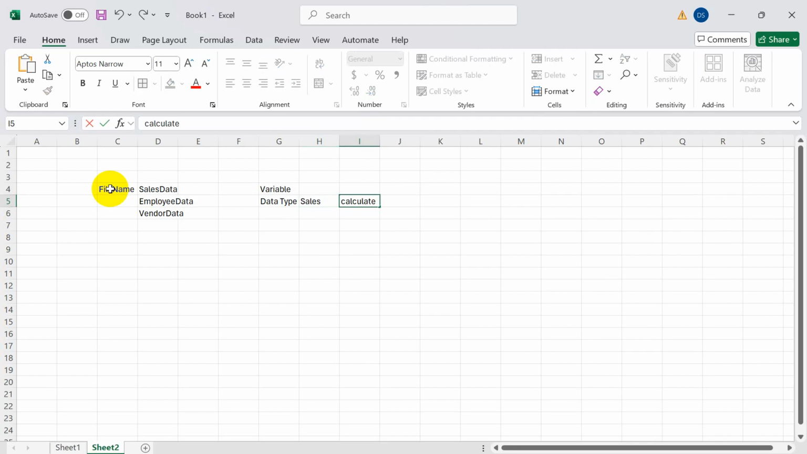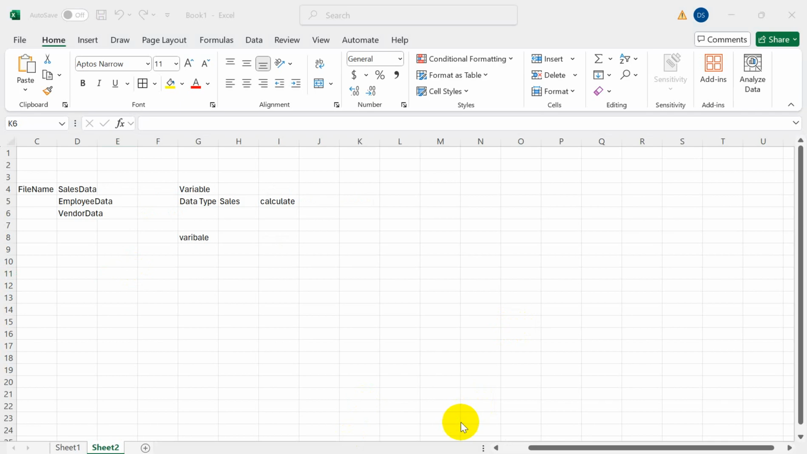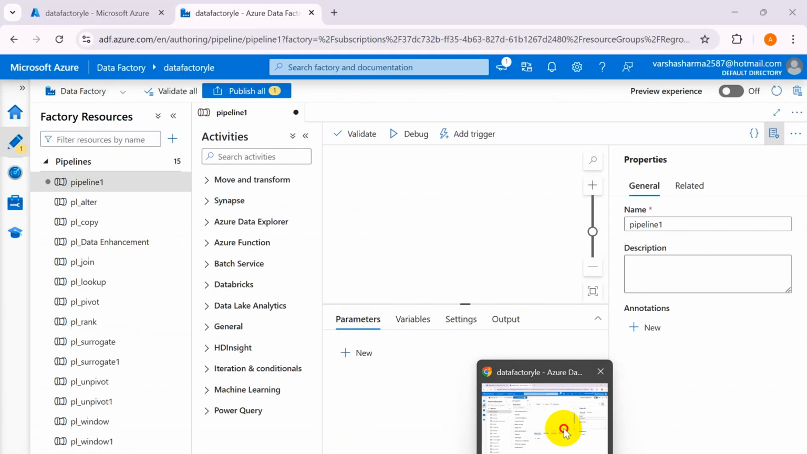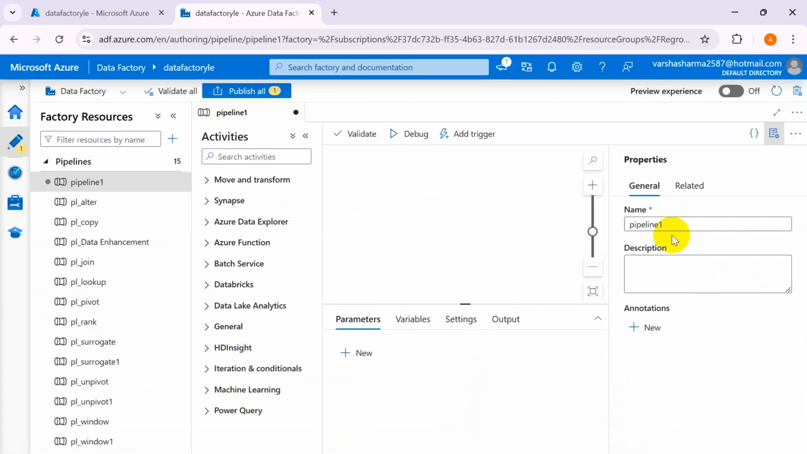So we have different tax rates available in the system. If the data type is employee data, we have to again calculate the tax related to some income slab. If we have vendor data, we have to calculate the tax in a different manner. So a variable's value can be changed again and again, but a parameter's value would not be changed throughout the trigger cycle, throughout the pipeline execution. When I show you an example, it will be more clear what I'm trying to say.